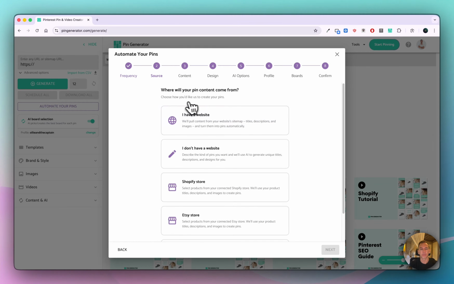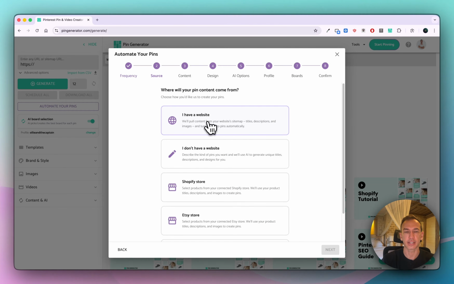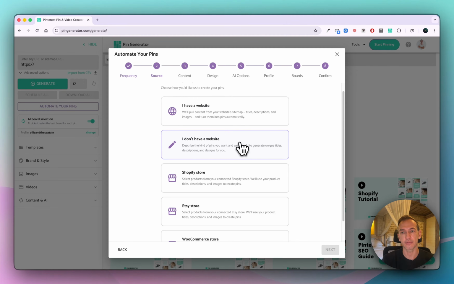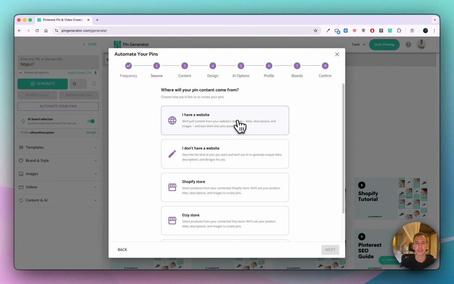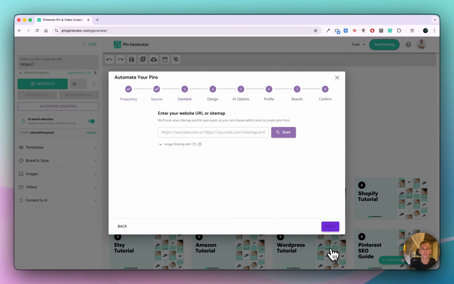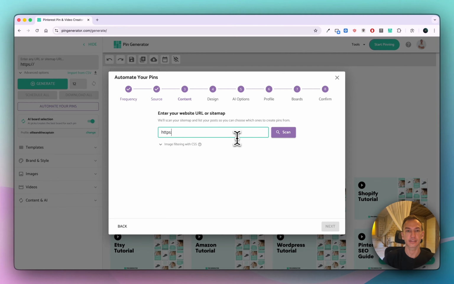You have a few options here. Where will your content come from? You can either select a website. You don't even have to have the website. Shopify store, Etsy store, or WooCommerce store. In this case, we have a website, so we're going to check that box, and the website is this.